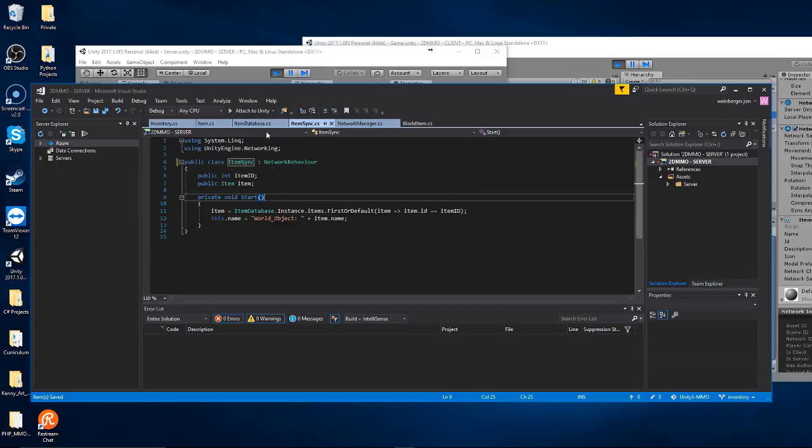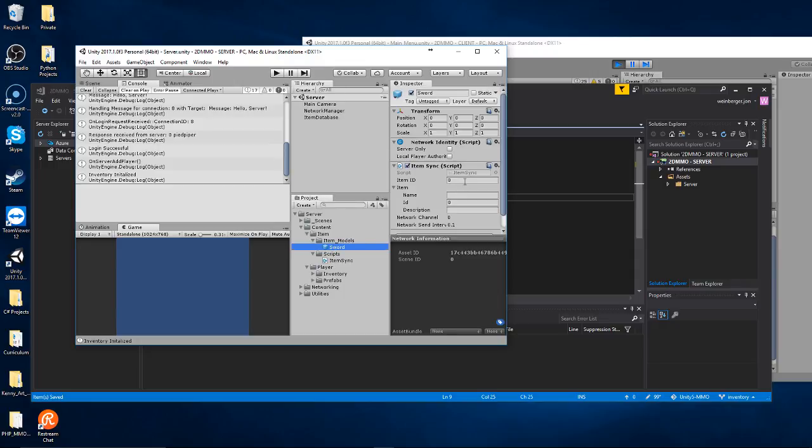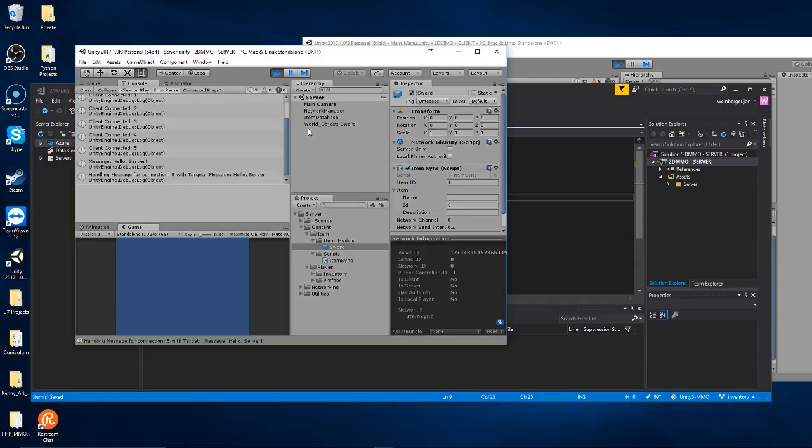because I must not have specified an ID for it. Oh, okay, yeah, that's why. All right, check this out. I'm going to change the item ID here to like a 1, which is our sword. 0 is null, so now it's a 1. So you'll see here, world object, it's a sword. So sword 1, this is a sword.